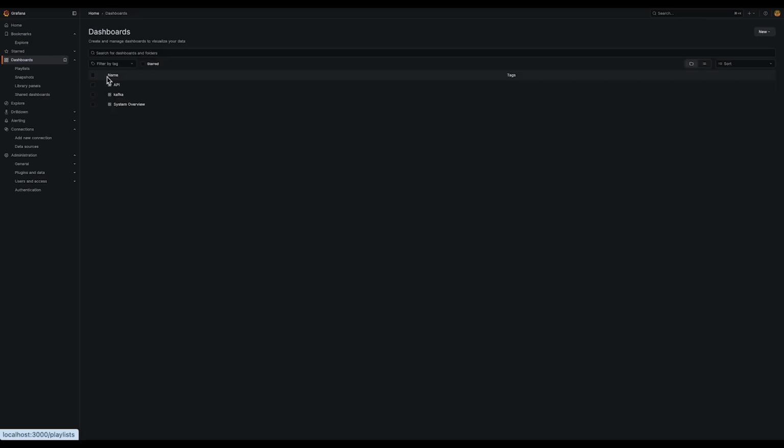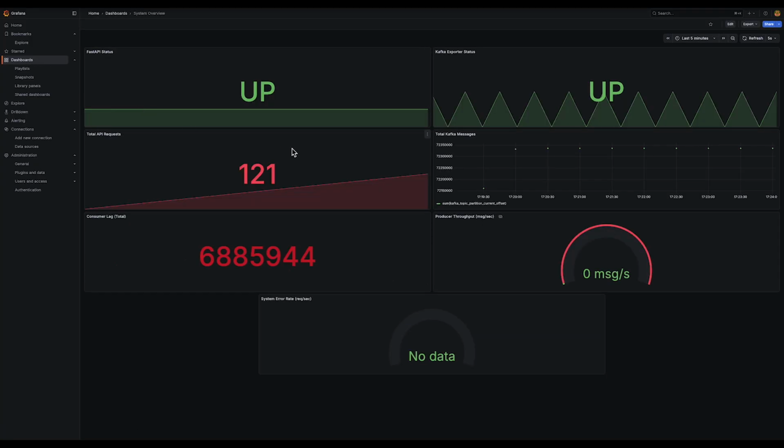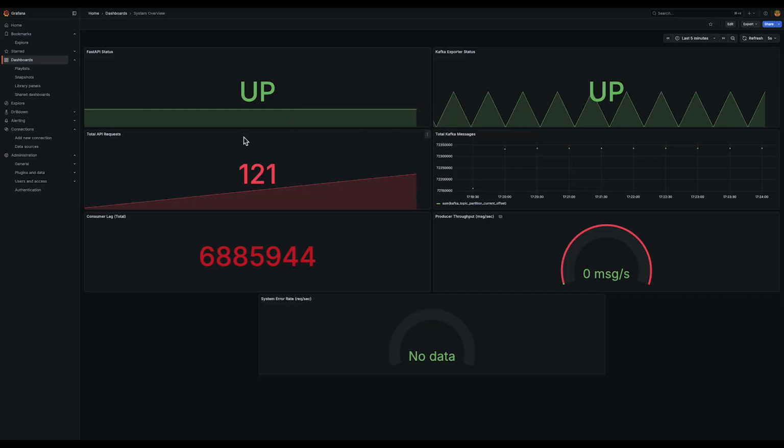And also, as we toggle through the dashboard, we can go to the API dashboard that shows the API error rate, the API latency, that's the P95 latency, and it even has a latency heat map visualization. As we toggle further, we can go to the system overview. We've created the system overview that tracks the FastAPI and Kafka exporter services. It shows if they're running, if they're up. And this gives us a quick high-level overview of the entire pipeline.